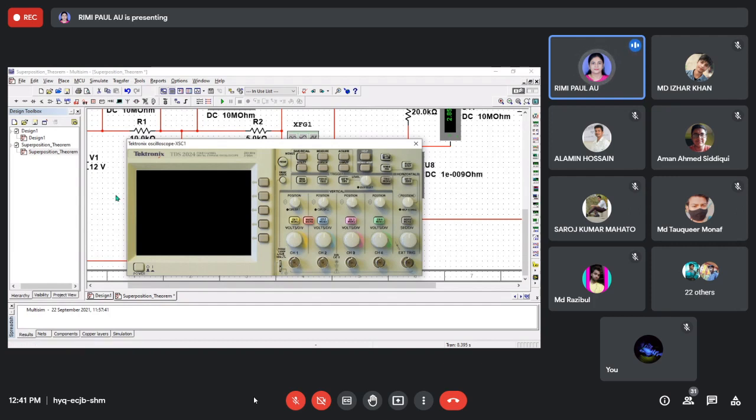It looks exactly like this. If you buy a Tektronix or any other company's, you will see the same look. Same buttons you will get, almost the same. Some features may change, just like your phones. You can see different companies have different features. Some features may change, but almost the same thing. Okay, so we'll see it.